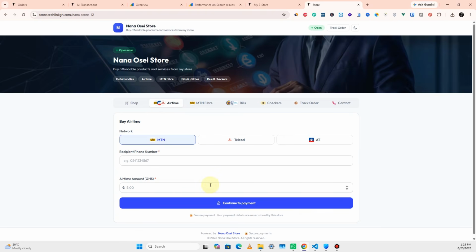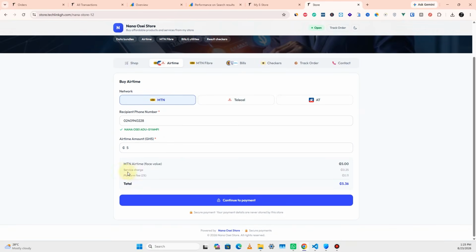So for the airtime, let's say I enter my phone number. Once I enter my phone number and I enter the amount that I want, right? You can see that the service charge that you are charging is over here, and it's 25 pesewas, right? 25 pesewas. And then the platform fee is, you know, 11 pesewas for us. Okay, so that is it about it.